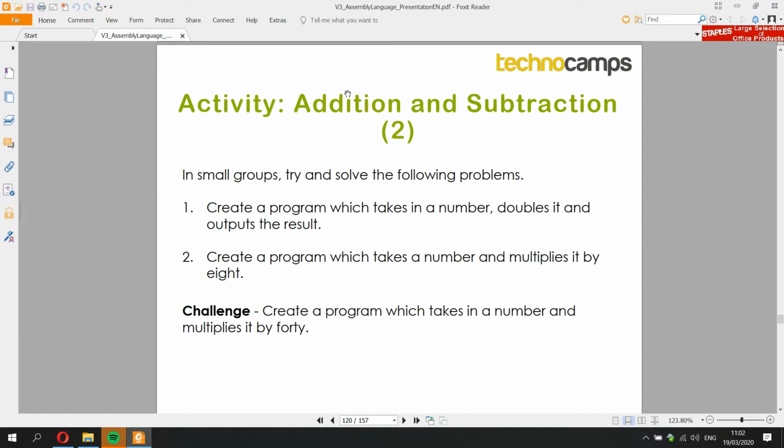Here's addition and subtraction 2, so we've got a few more tasks. Now these get a bit more complicated, but I want you guys to try it. Create a program which takes in a number, doubles it, and outputs the result. So think about it, you can't use multiplication in LMC, we can only use addition and subtraction. So how could we write a program which takes in a number, how can we double that number? I'll let you have a go, pause this, and then I'll show you the solution to that one.